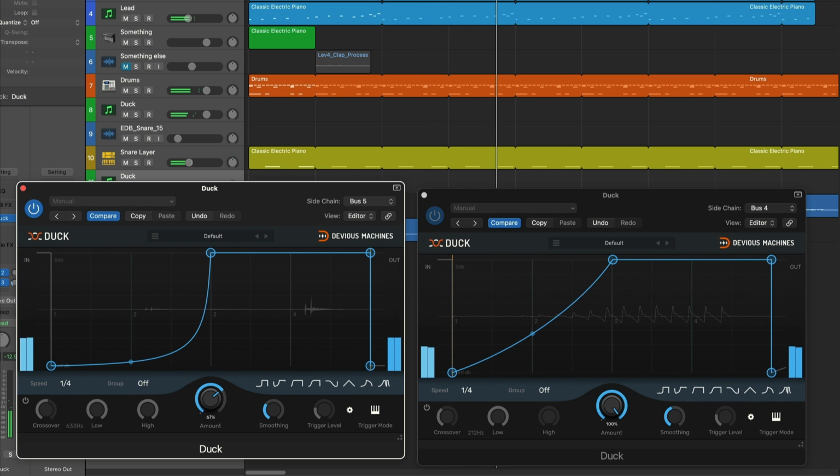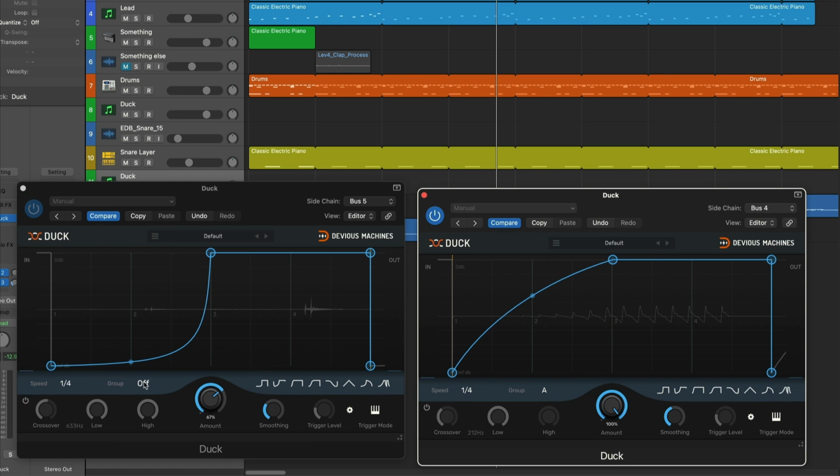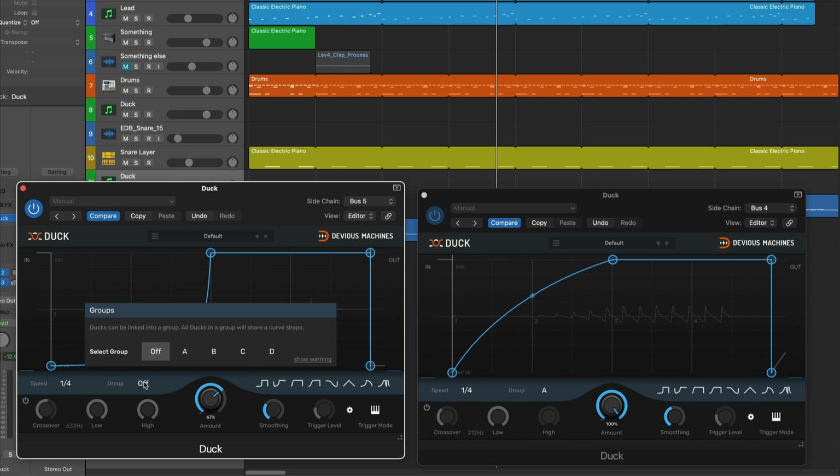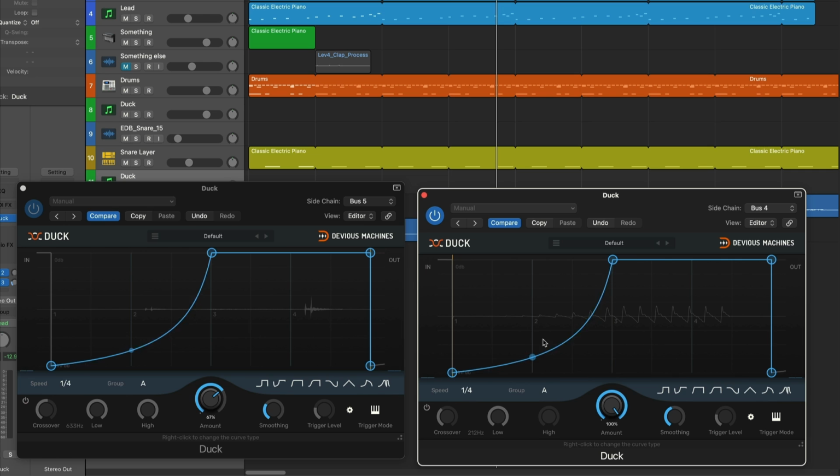Right, I'm going to put the two ducks in the same group and see what happens. You put it in a group by clicking here and selecting a group. And when we put the second duck in the same group, it'll copy the curve shape. And not only is the curve shape copied, when I modify the curve shape over here, the curve shape on the other duck also changes. Let's have a go at adjusting the curve shape now.